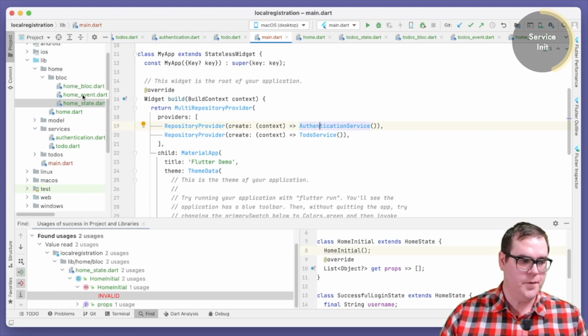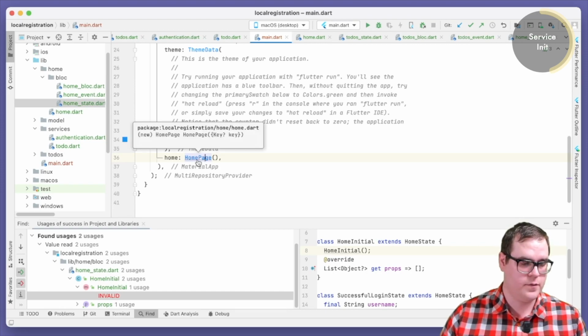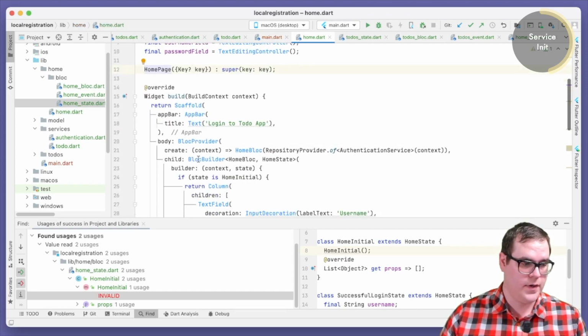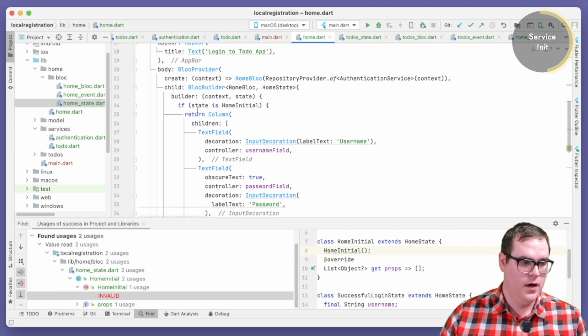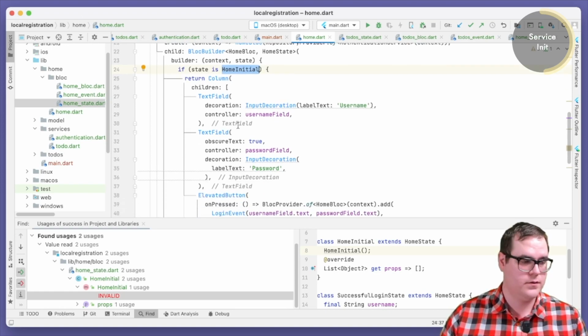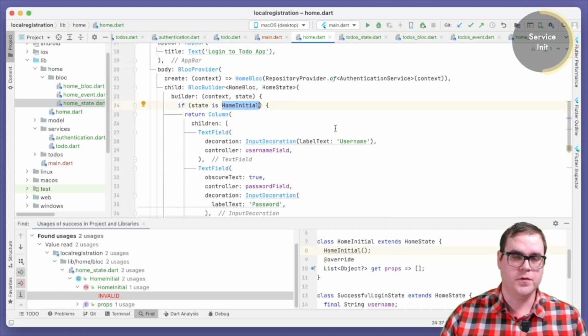So the way that I overcome this, and there's probably a few ways to do this, is that within the first widget that I have for this page, in this case that's the home page, I can see here that I'm building this based on if the home initial state is set to this. I set up a column and some input fields as we've seen. So what I do is I use an event within this block to perform the service registration, and when it's complete, I yield the state. Let me show you what I mean.